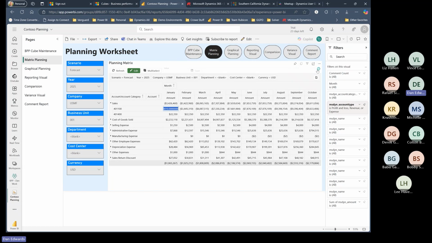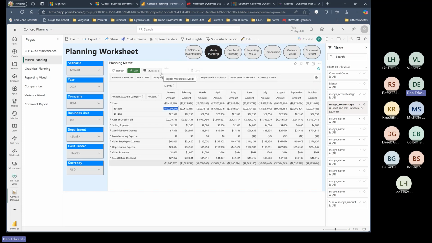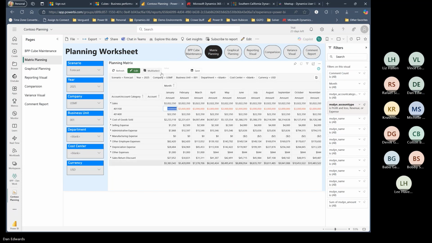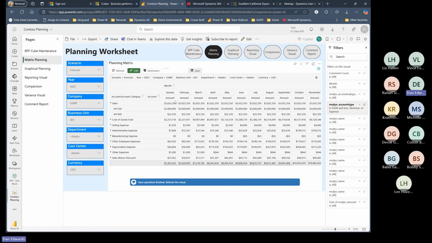And you'll notice up here, the little help lets me know there's some entry shortcuts. So maybe I want to put 3 million across each month. By putting the R in front, it filled it to the right. And now I can go ahead and save that. And I've now updated that sales number for this forecast budget. So easily able to make those changes. You notice I can see all my different financial dimensions, however really you design that cube.